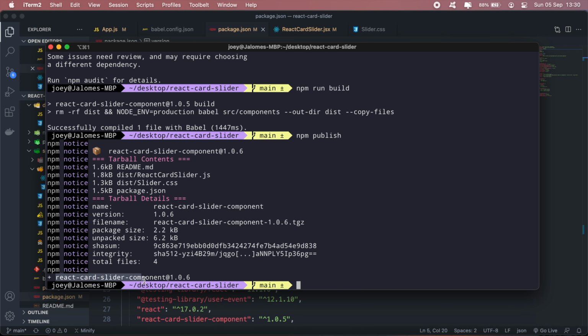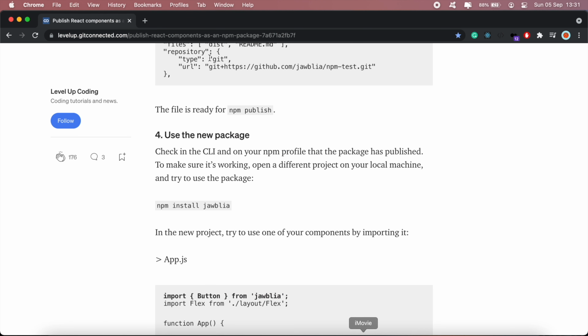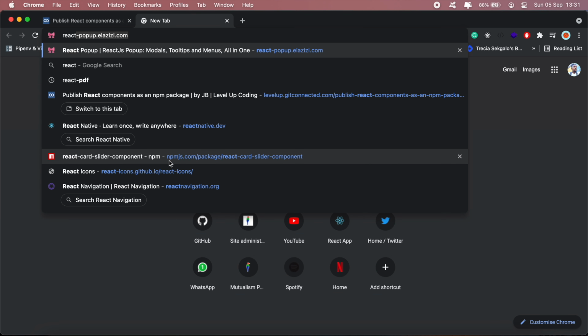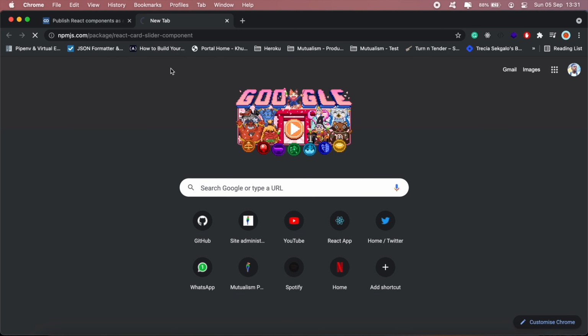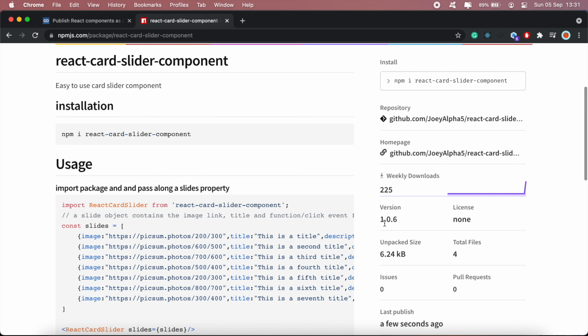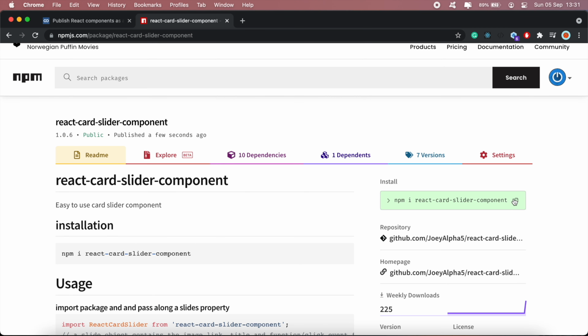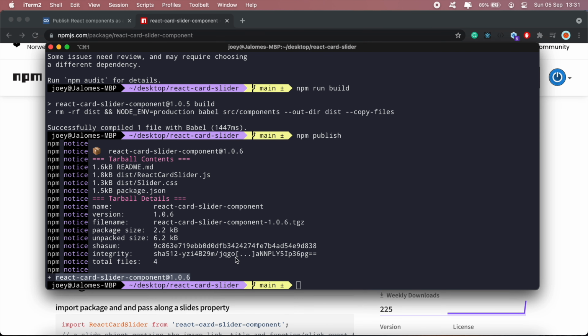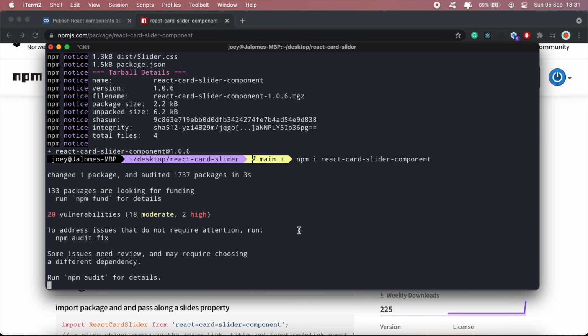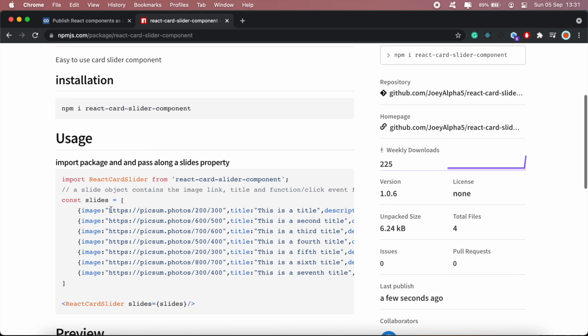So React card component has been published and it's version 1.0.6. Now if I go onto npm and view my React card slider, I should have version 1.0.6 uploaded, and then I can try and install this. And then I'll go ahead and follow the steps here to use my component.